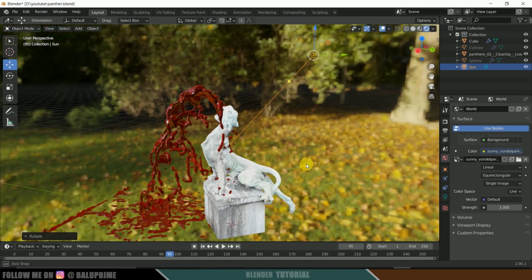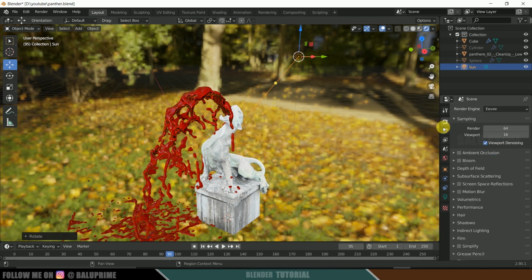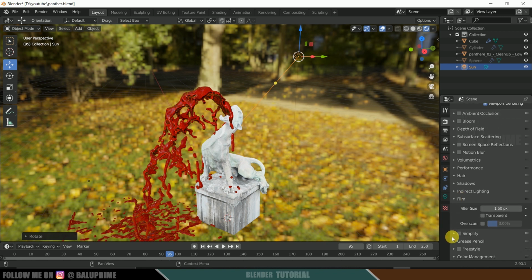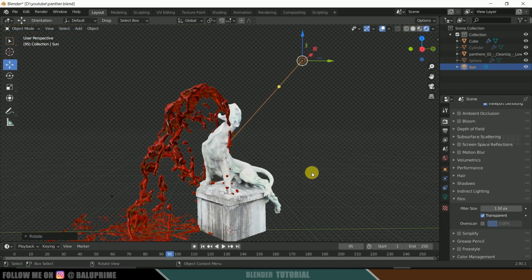So here you can see I selected this HDRI image. Now I don't want this background image to be visible in render. So come to this render properties, scroll down to this film option, expand it and enable this transparent. Click on this transparent option. So we got this transparent background.